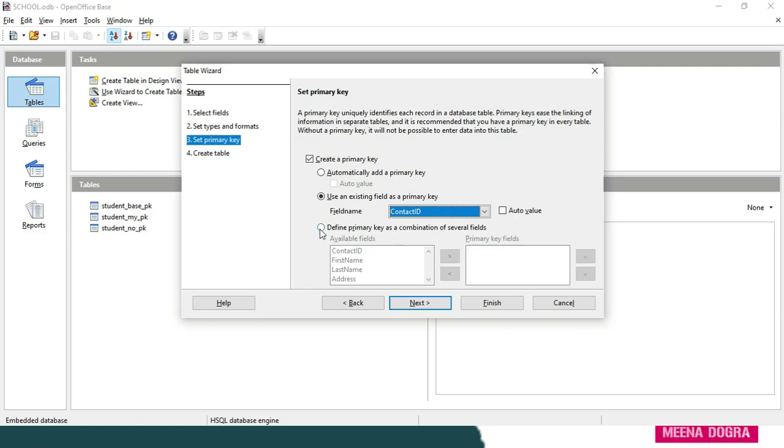फाइन. दूसरा है, अगर आपको कॉम्पोजिट प्राइमरी की बनानी है तो ऑब्वियसली आप यहाँ से मान लो आप कॉन्टैक्ट आईडी को और फर्स्ट नेम के कॉम्बिनेशन को प्राइमरी की बनाना चाहते हो, तो एक एक को सिलेक्ट करके यहाँ पर मूव कर दो. फाइन. सो हमने सपोज कहा कि नहीं, we will use existing field as primary key, और हमने कहा कॉन्टैक्ट आईडी को हम प्राइमरी की बनाएंगे. 3 प्रोसीजर्स आपको क्लियर हो गए.